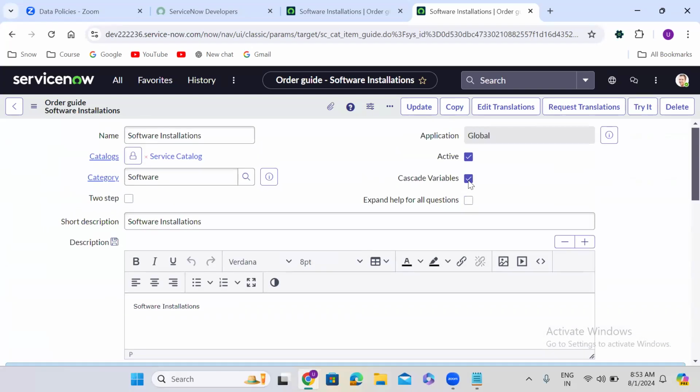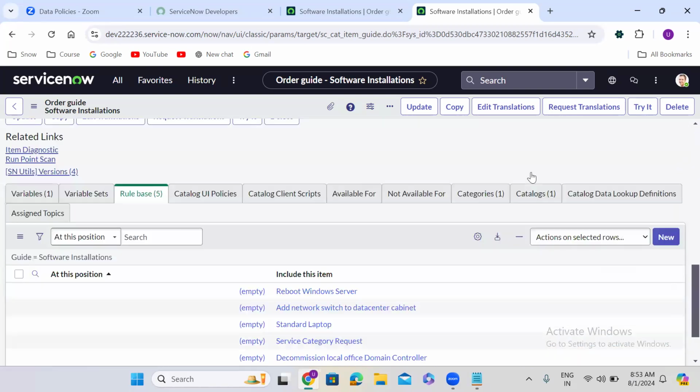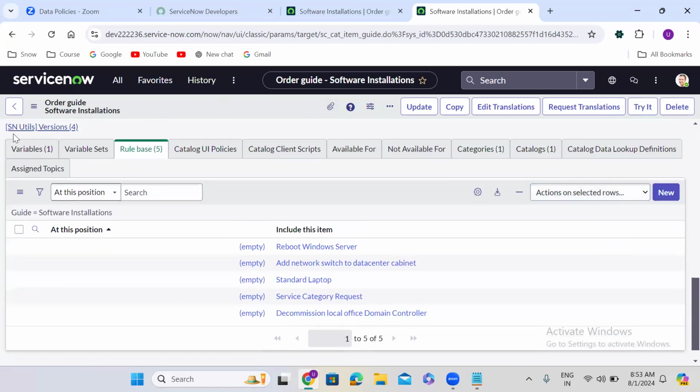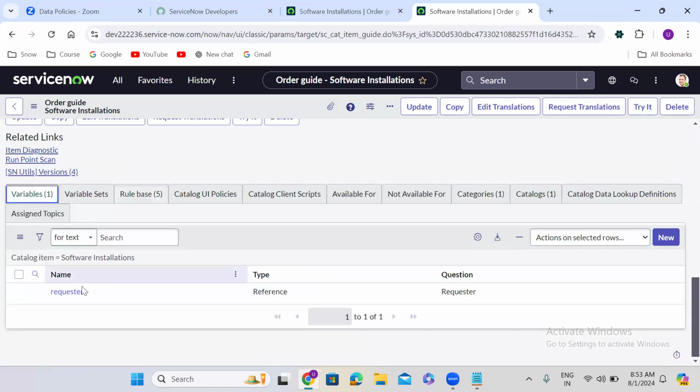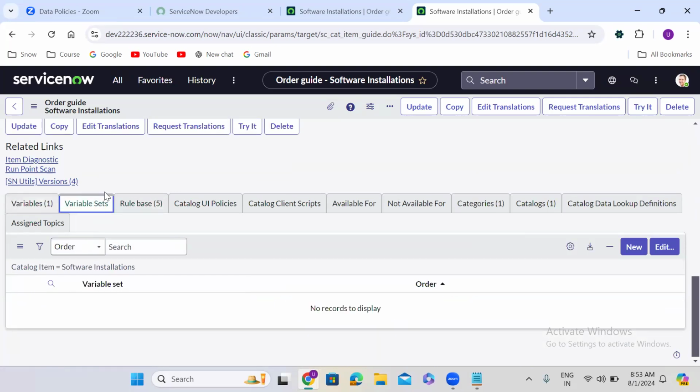Remember, unless you check the cascade variable checkbox, values won't pass from order guide variable to catalog item variable. This checkbox must be checked. And the second thing is, the order guide variable name and the catalog item variable name should be the same. Okay, I'll show you now.